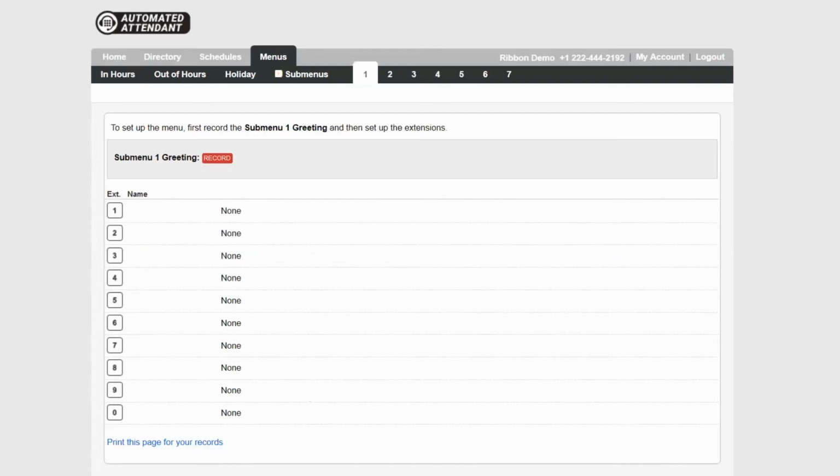Each of the 3 menus has access to 7 submenus that can be invoked from any of the other menus or submenus. They are created in the same way as the in-hours menu. You can switch from one submenu to another by clicking on the numbers at the top of the bar. This concludes our discussion on the menus. Let's return to the home page to see more options.